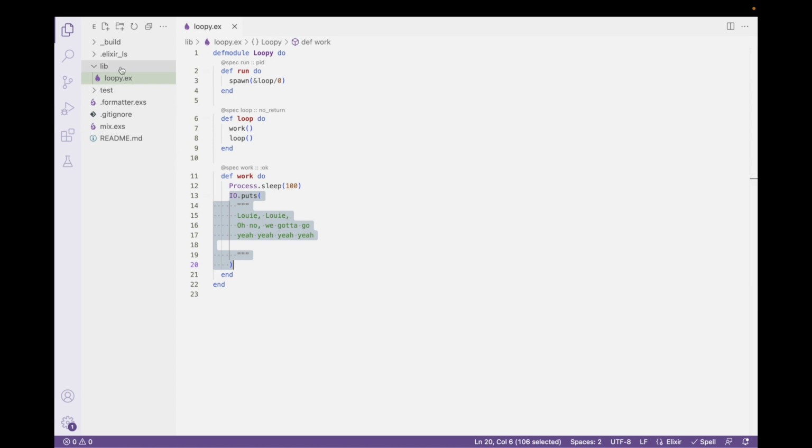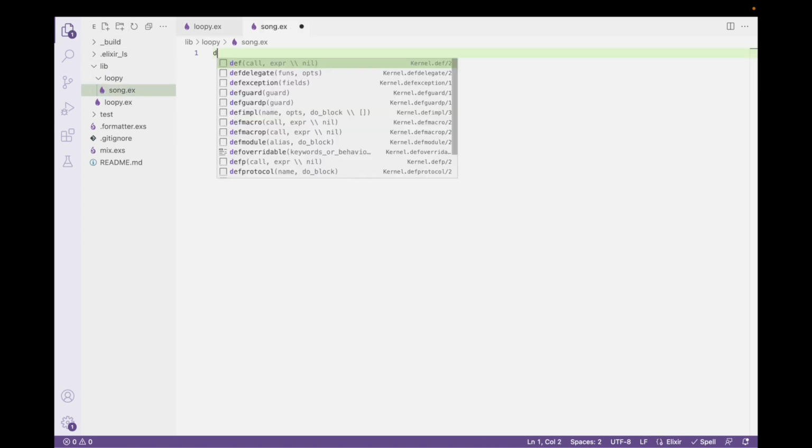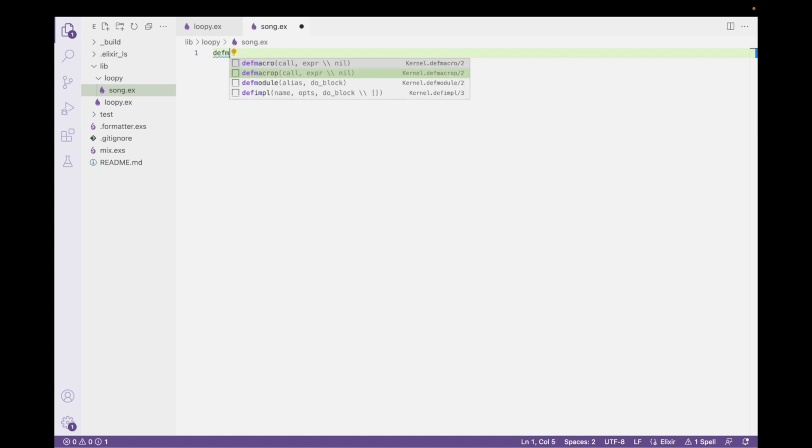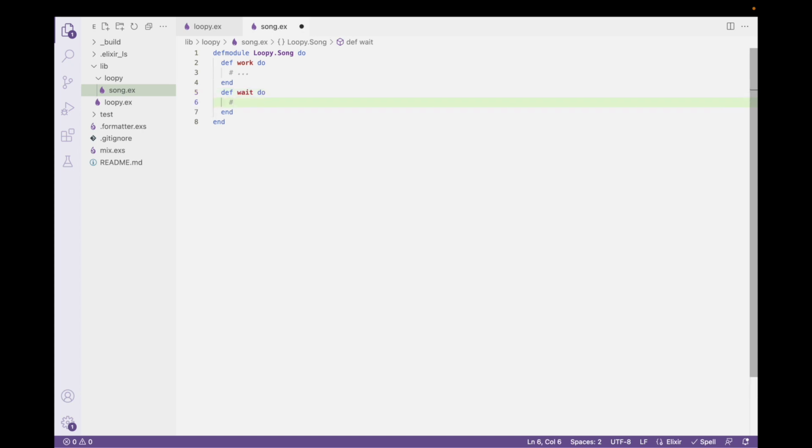So if we build a second process, let's go ahead and build a module. Let's call this loopy. We have a folder, and then we're going to build a module inside called song. And this song module is def module, we want loopy.song. And then that's going to do two things, right? It's going to have work, and here we're going to do the work. And then it's going to have wait, and here we're going to do the wait, right?